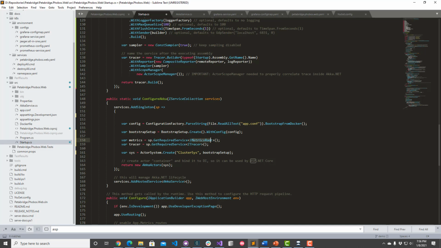This is the App.Metrics root class. This is where all the metrics come from that we want to use for keeping track of how well our system's performing. And then we're also going to grab a hold of the ITracer, which is the type that gets returned right down here when we call tracer.build on the Jaeger library. We need both of these to populate Phobos.